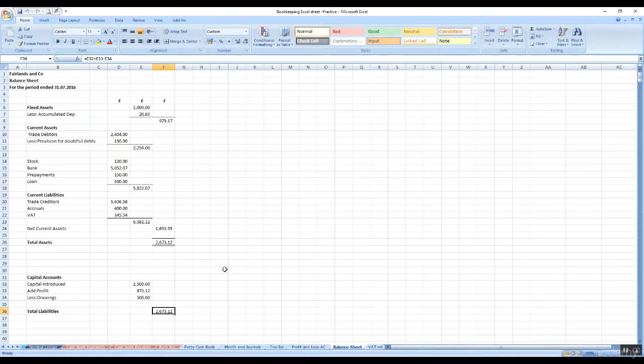So once we've done that, I will move on to, in a bonus section, create a VAT return and show you how the VAT return is completed, the purpose behind it, and how we do it in a bonus section.